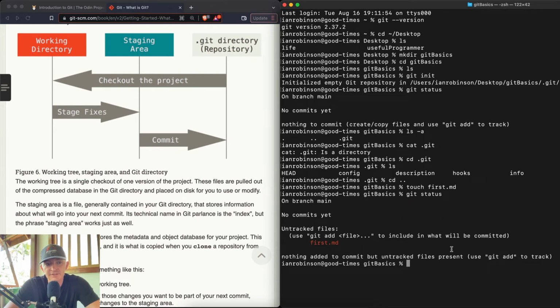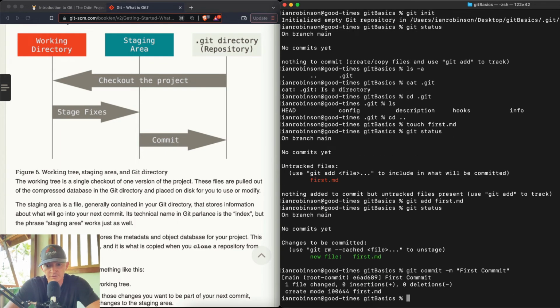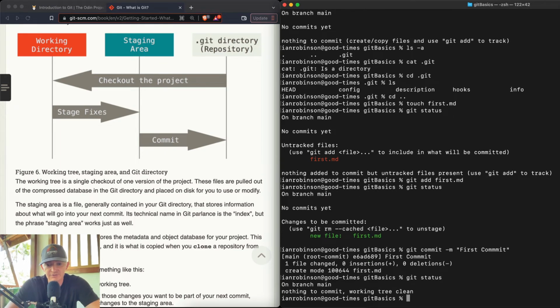And to add it to the staging area, we would want to go git add first.md. And now if we were to go git status, we have it as a green file. So now it's in our staging area. And so our next move is to commit it. And so you would say git commit, and then you want to add a message to it like first commit. Cool. And now if we do git status, you'll see on branch main, nothing to commit, working tree clean. And we don't have anywhere to push to yet, so that's outside of the scope of this.